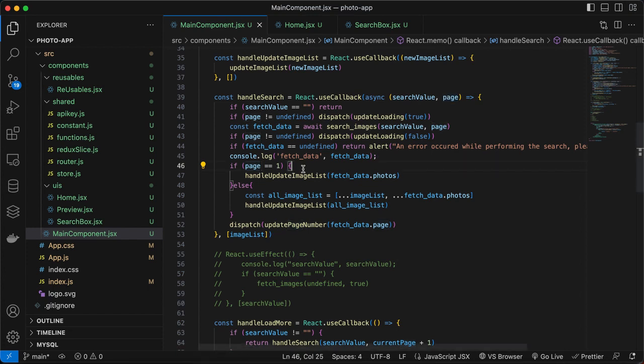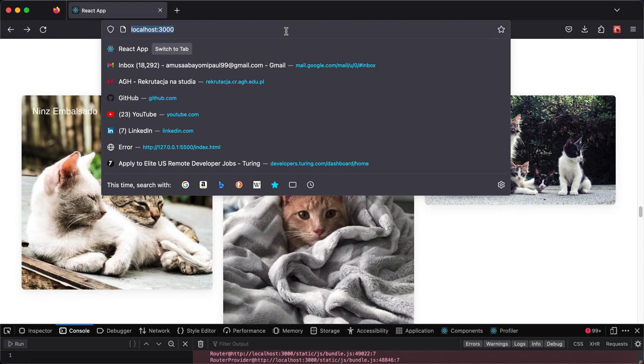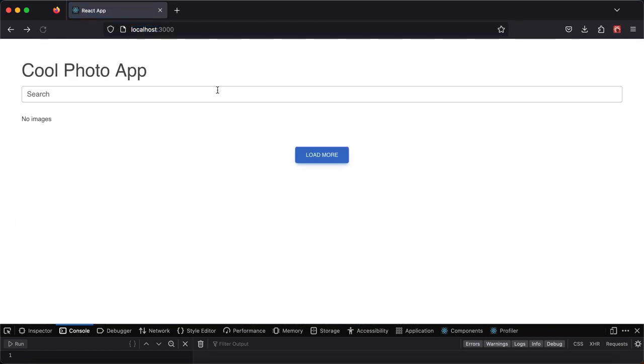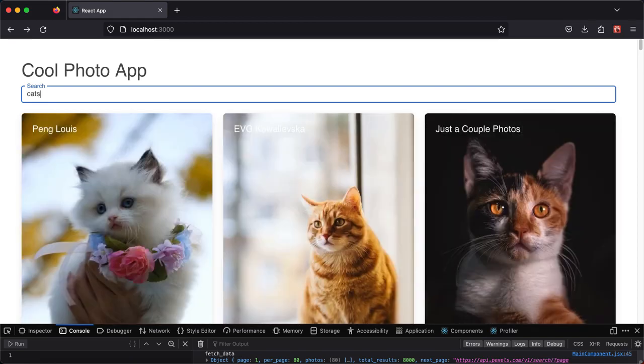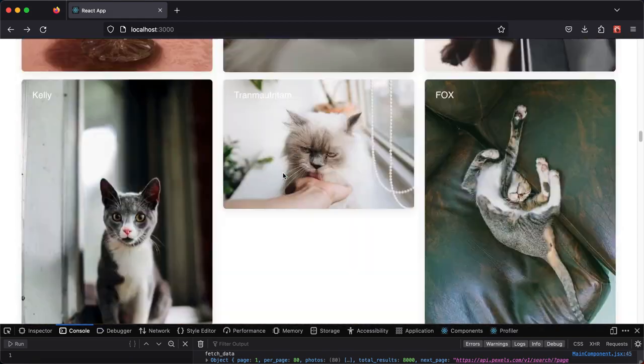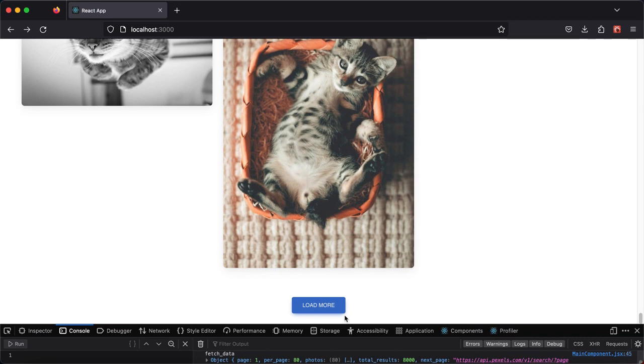So what we need to do is that in this place we need to check for undefined, because this page is now undefined by default. Now I think that should fix that issue. Now let's search for cat again. Okay, let's click on load more.